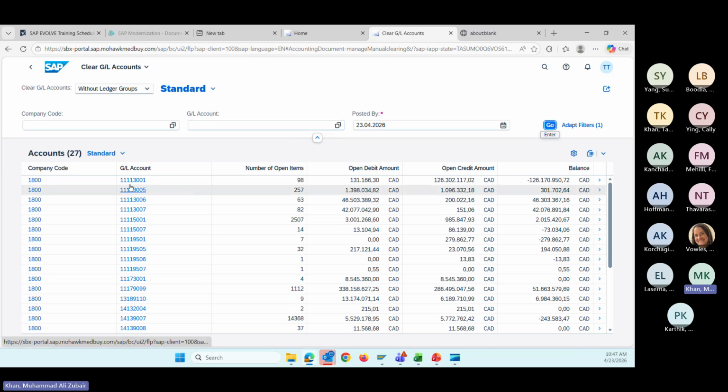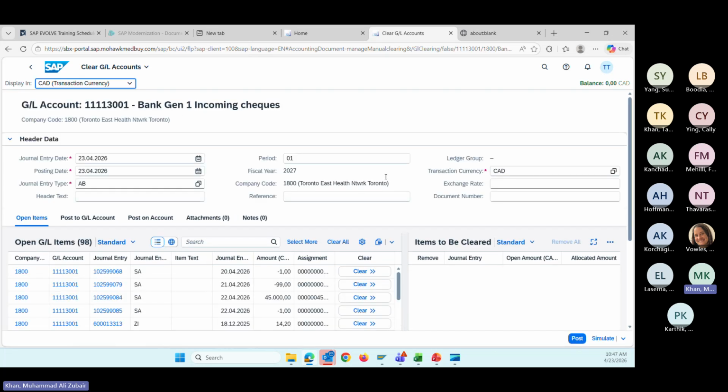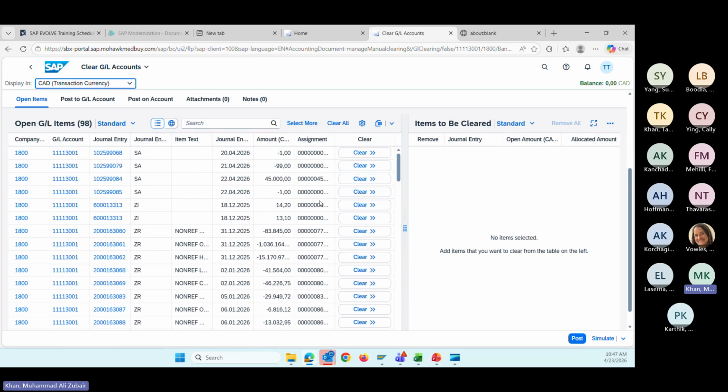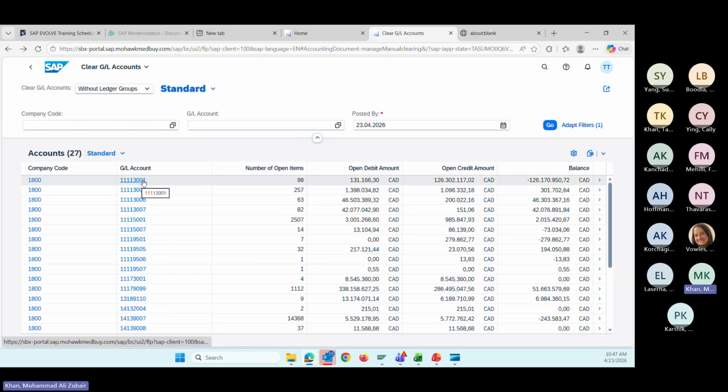As we were discussing yesterday, the bank clearing account ending with 3001 is the incoming one. We have to reconcile this. So let's see how many clearing items we have. These are all open items that we have to clear. 3001 is for the general bank account, not the business bank account. You can see the number of open items here: 98 are open. So it's an alert that you have to finish this daily or before the month end, whatever process you are following.